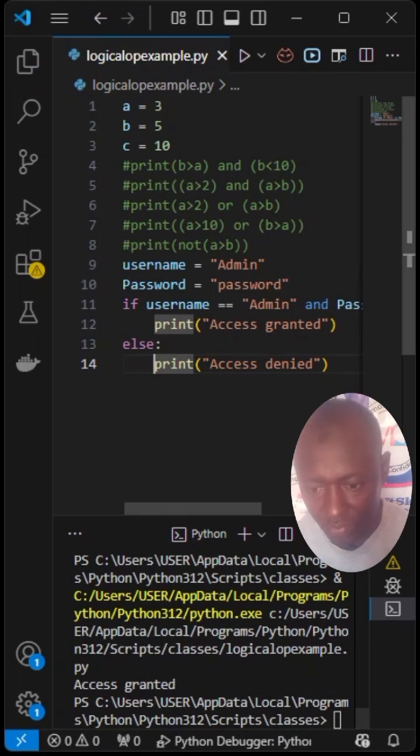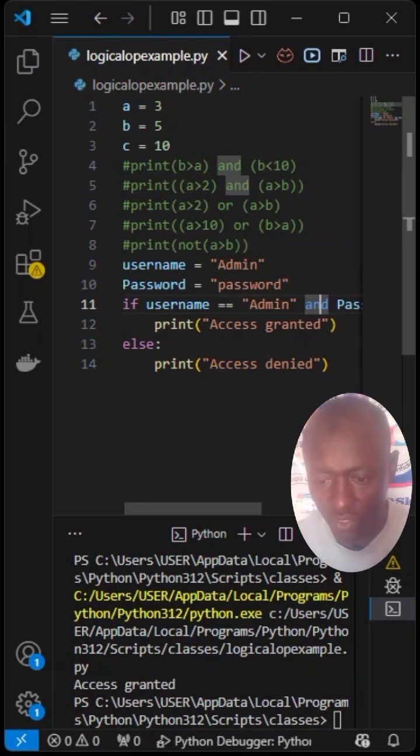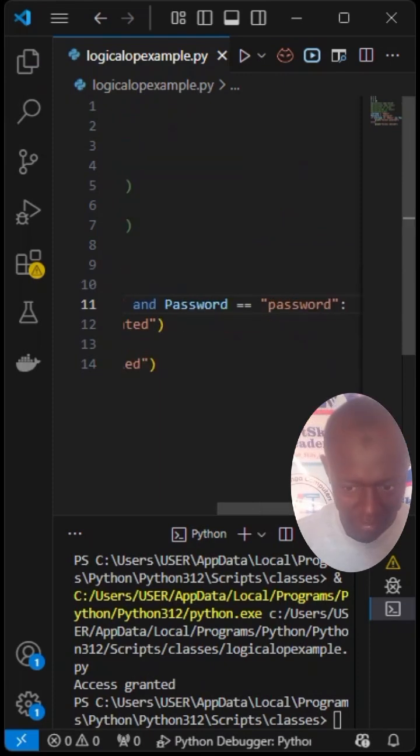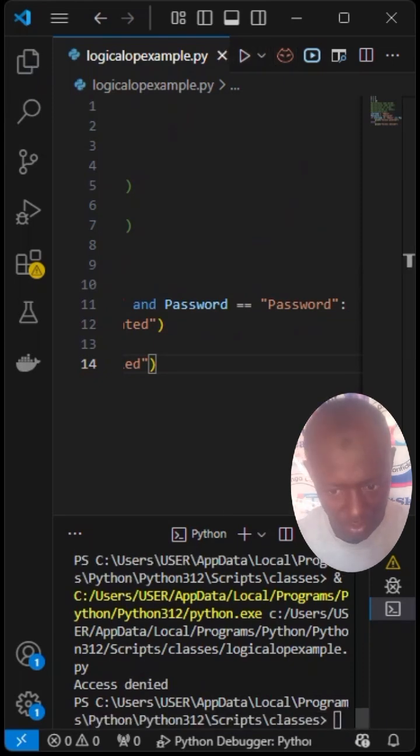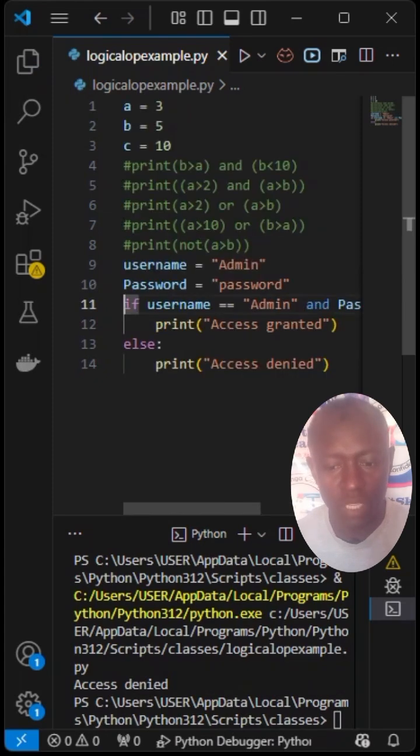So again, if we try this, our password is in small letters, which we used while assigning our variable. If we use P as capital and we run it, it's going to give us access denied. You see, so this is a typical real world scenario where you can adopt your logical operators in Python. Be on this platform so that we can learn more.